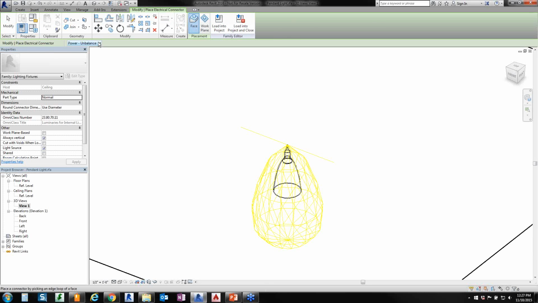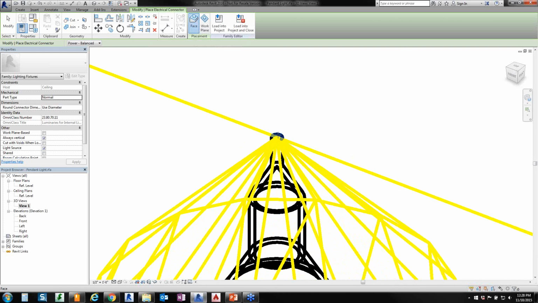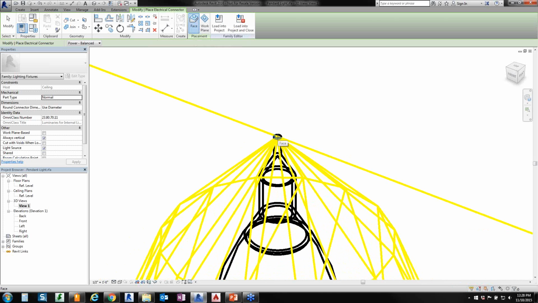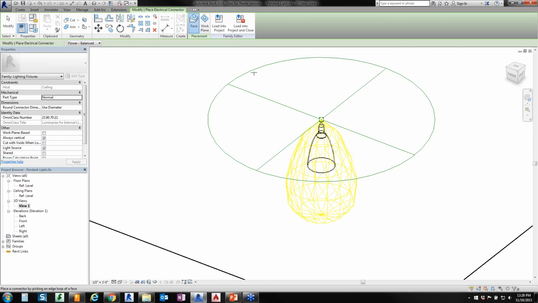I'm going to go down on my options bar and make sure it's power balanced. Okay, we got that. And now I want to attach the connector right onto the top of my, just like that. I just attach my connector to the top of the pendant. So now I actually have a connection point for my light fixture to give it power down the road.